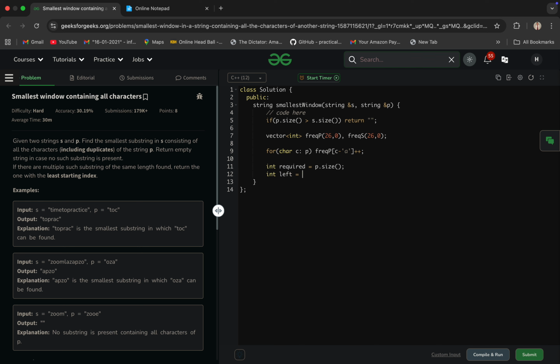After doing so, we'll create a window from left to right. That is, in the output the left is T and the right is C. So this is how the window is created. Initially the left is 0 and the minimum length is int max, and let's say starting index equal to -1. Then we'll iterate from right equal to 0 till the last element of s, and right plus plus.